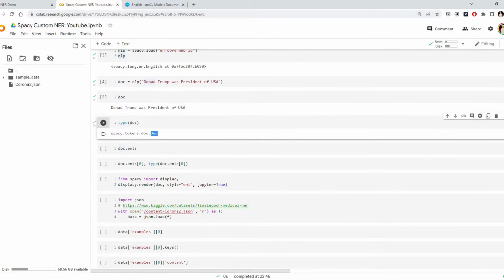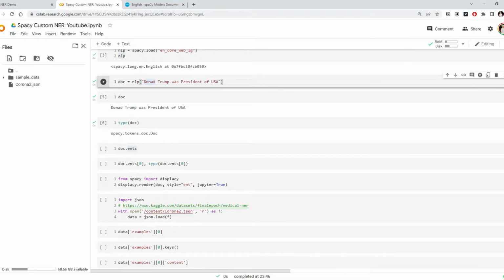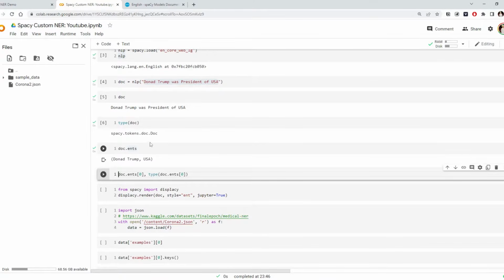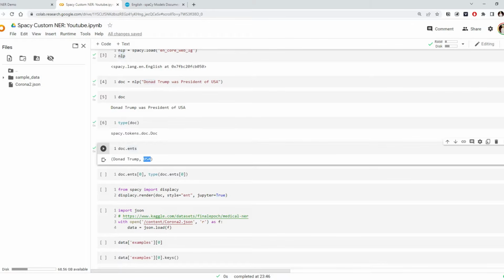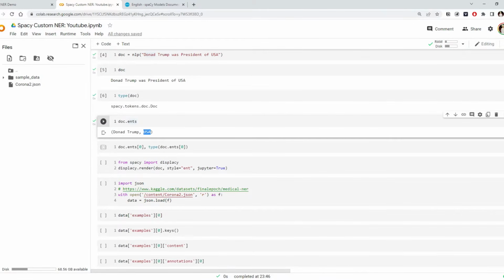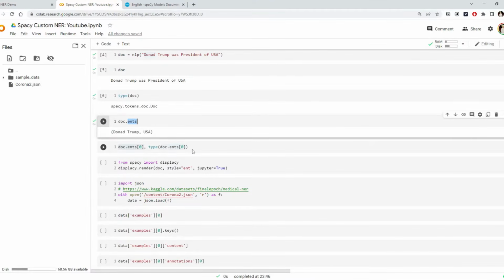So spaCy has a specific object called a Doc, and this Doc object has a property called ents, or entities, and this is where we can find all the extracted named entities. If I click, we can see from the above text it has found two entities, Donald Trump and USA. And we can also see that each entity is of a specific type. Each entity in these entities is of a specific type. We can also see doc.ents will be the list of entities, and each entity has some type.